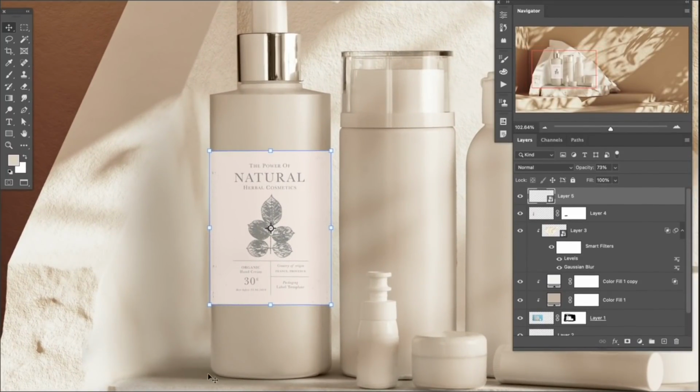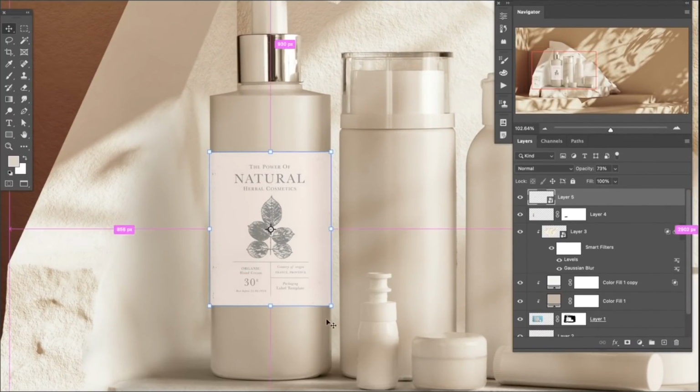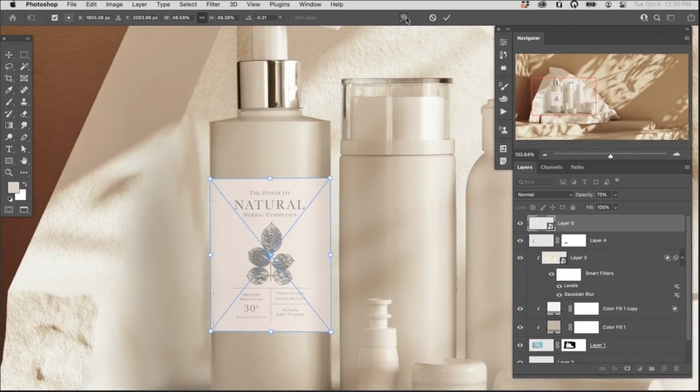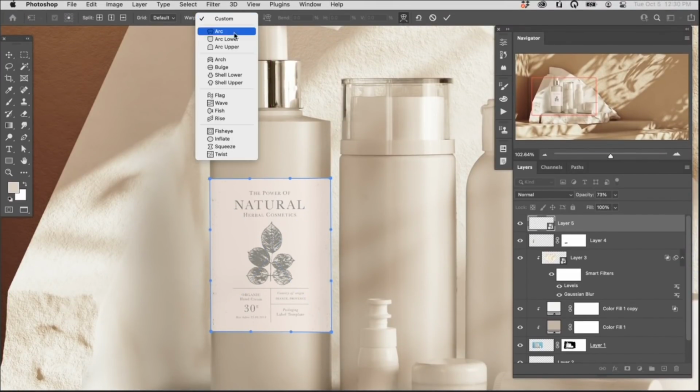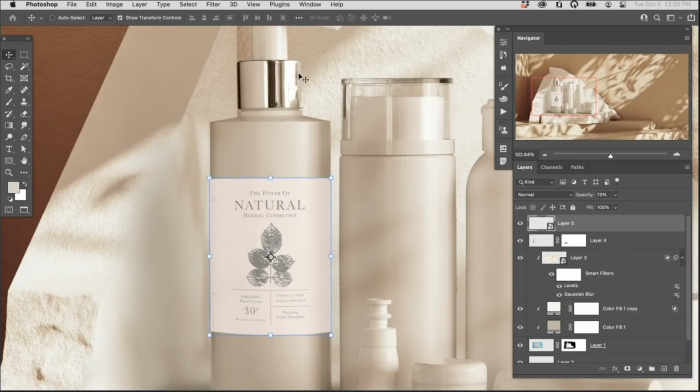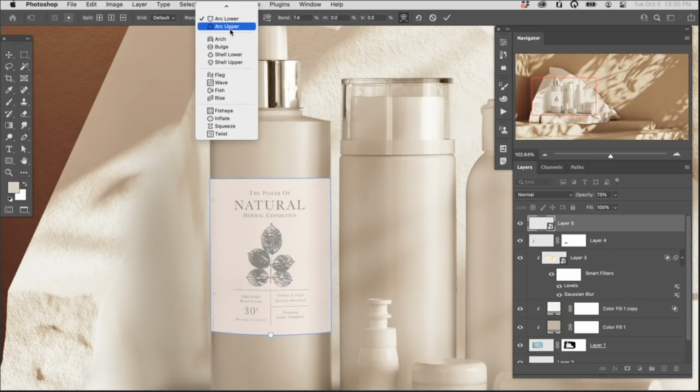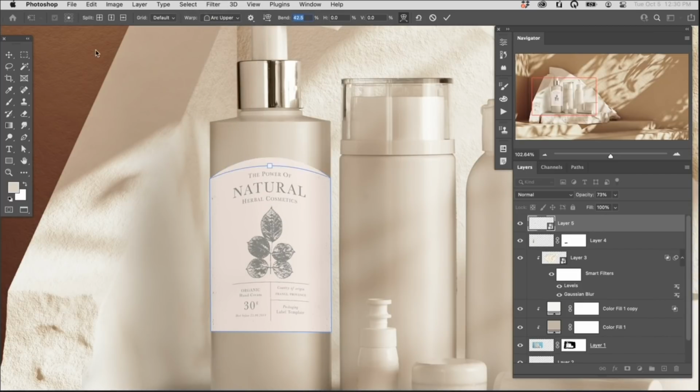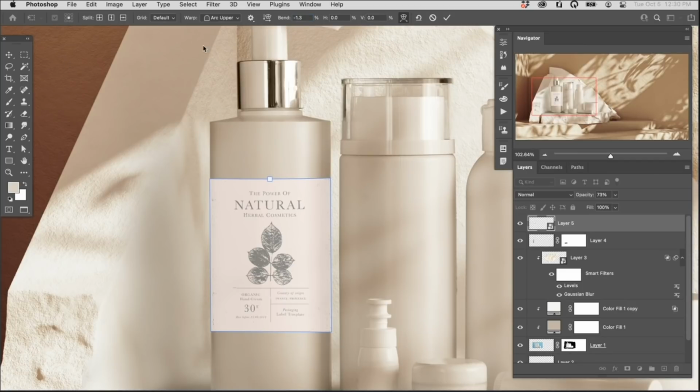Next, we want to give this a little bit of warp because you can see the bottom has some curvature. So let's hit Control or Command T. We're going to click here on our warp, and I'm going to go to Arc Lower. There we go. Let's just change the bend amount. We don't need to go that far. We just need a little bit of bend. There we go. Hit that, and let's hit Control T. I'm going to give the top just a little bit as well. So let's go to Arc Upper, and then we're just going to bring this bend down just a little bit. You want to make sure it has a little bit of curvature or it's not going to look right.